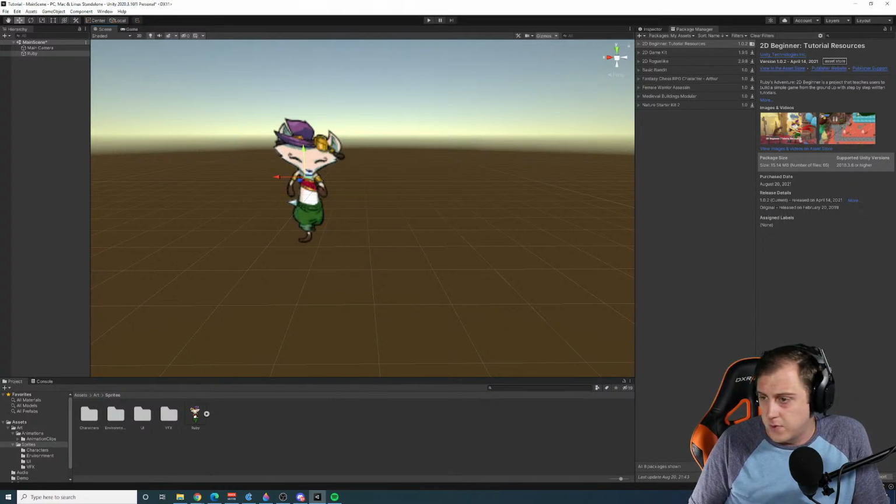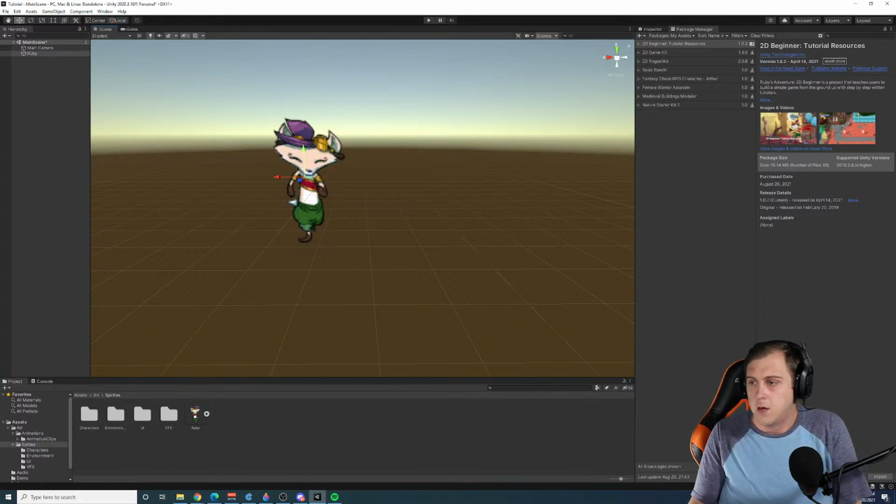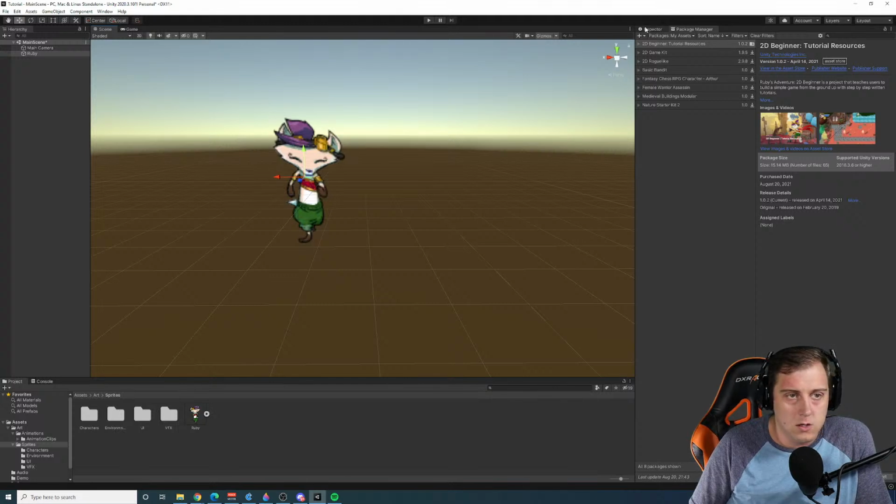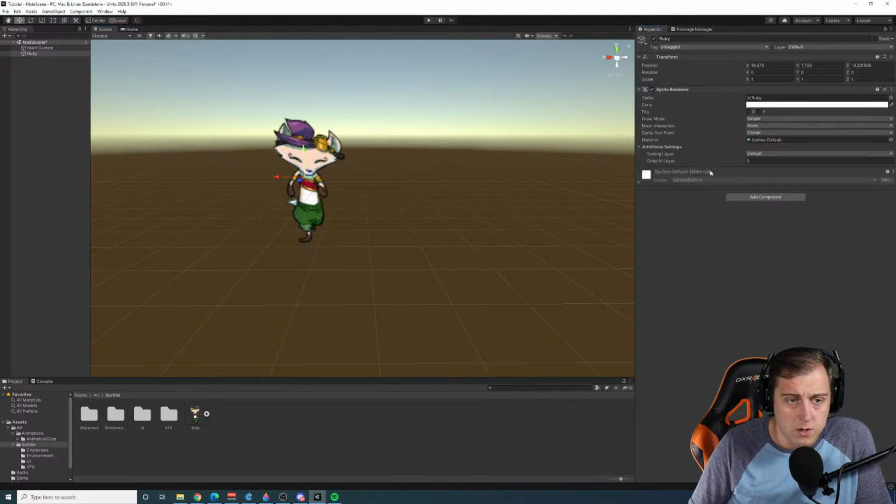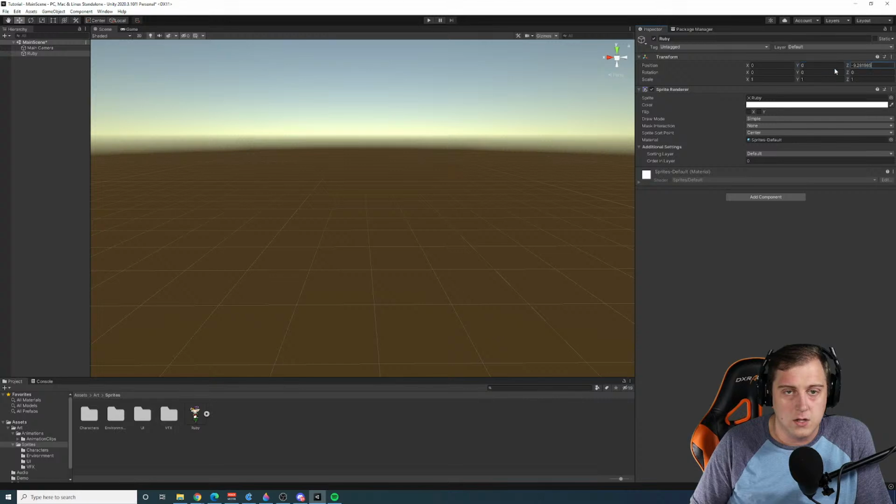All right. Yep. Ruby is now an item or object. Unity has added the sprite renderer. Has it? Yes, it has. Okay. Component draws a sprite at the position where the game object is. Position. I'll just put this at home. There she is. There she is.